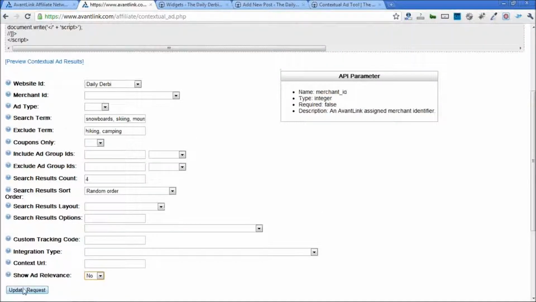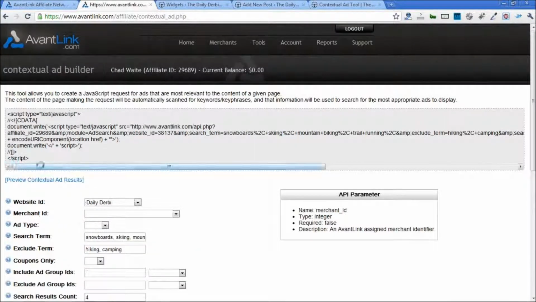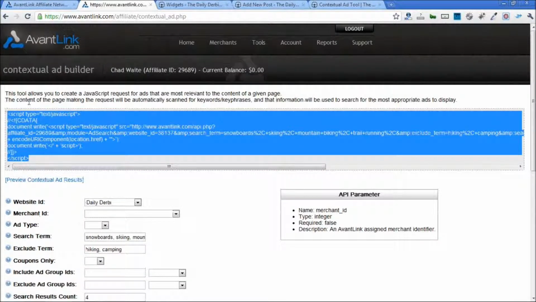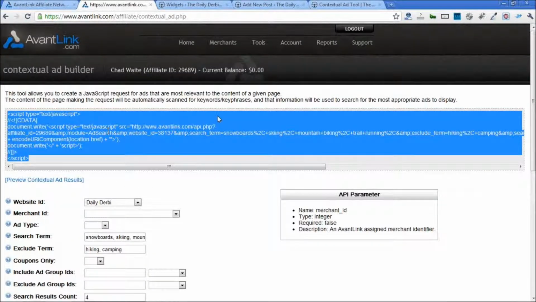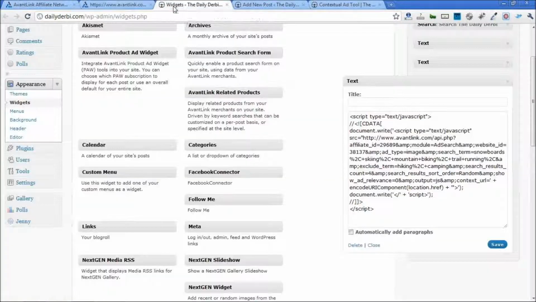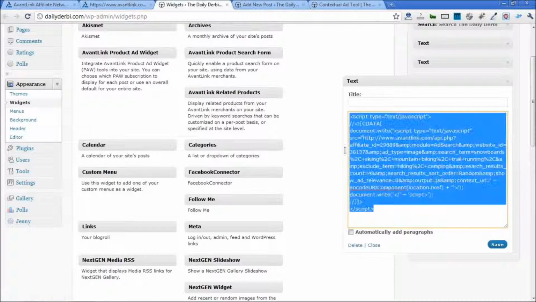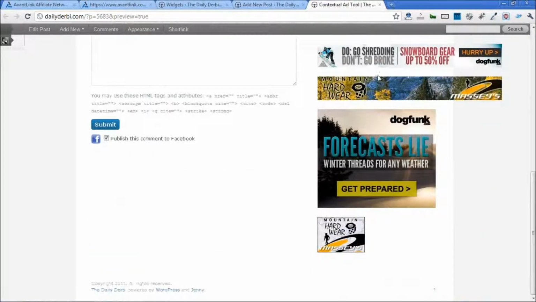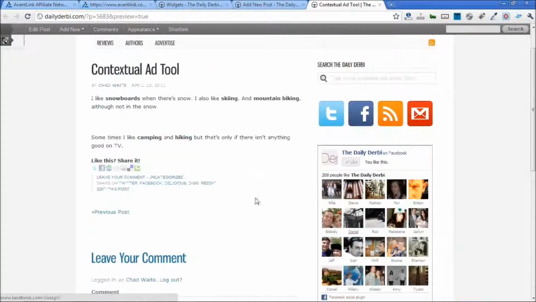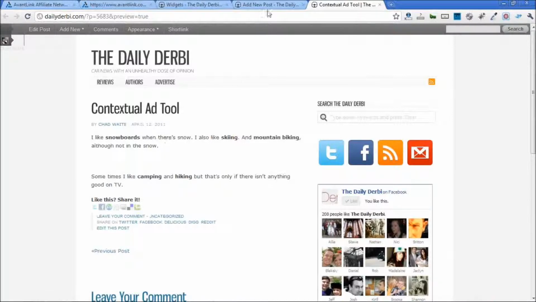Of course, at the end you can hit update request, but it's already reflected live up here anyways. And once you've selected all of this to your liking, go ahead and just copy and paste it, add it onto your site. Again, my demonstration was putting that script in on a widget on a WordPress site, and then you'll automatically have ad results returned based on your content. So there we go. That is a contextual ad tool.